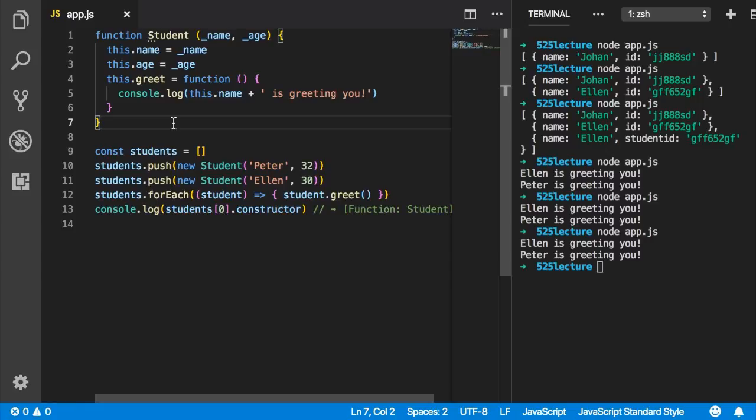So just remember, capitalized function name, you're supposed to call it by new. I could of course call this without new. However, then undefined is returned, and it will not work. This name, but which name? There is no variable called name to assign it to the parameter.